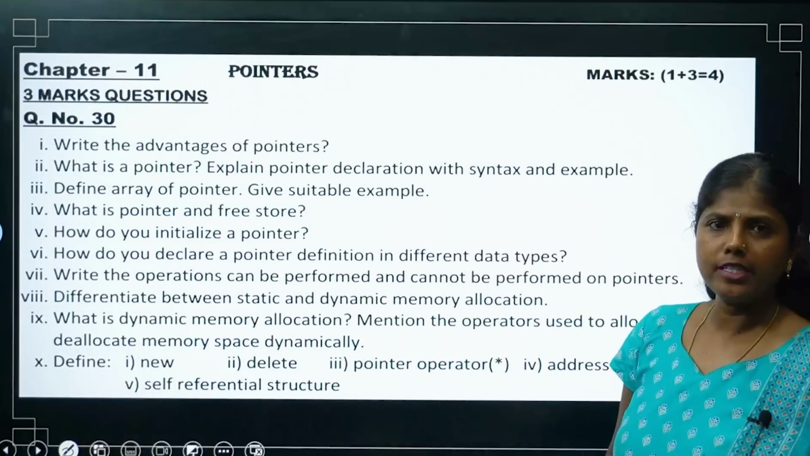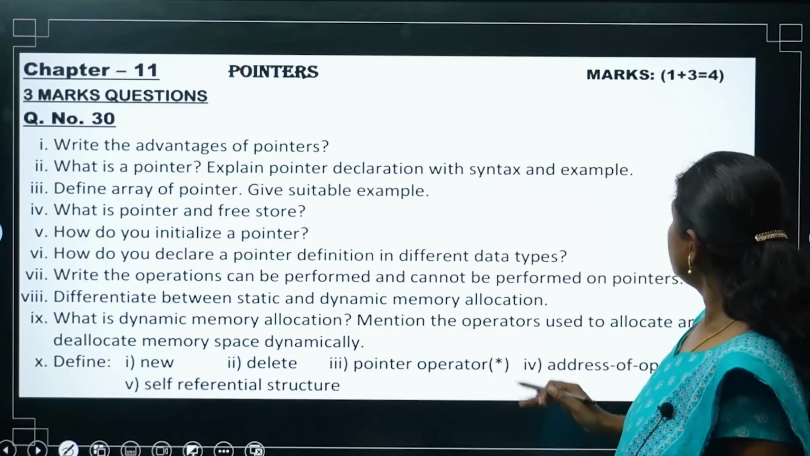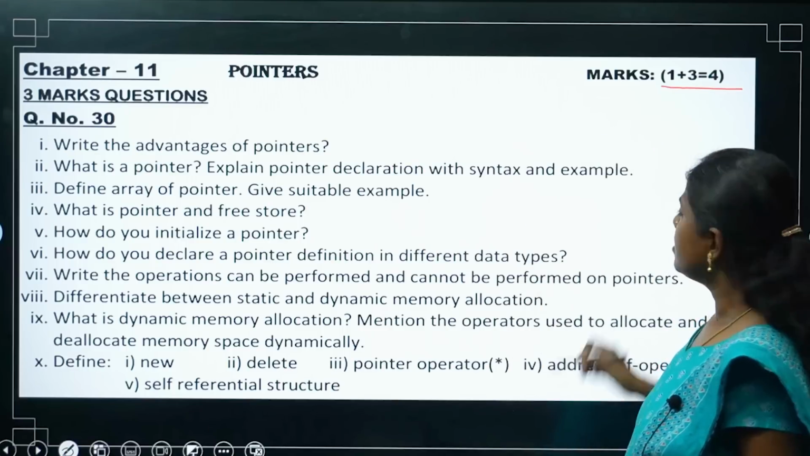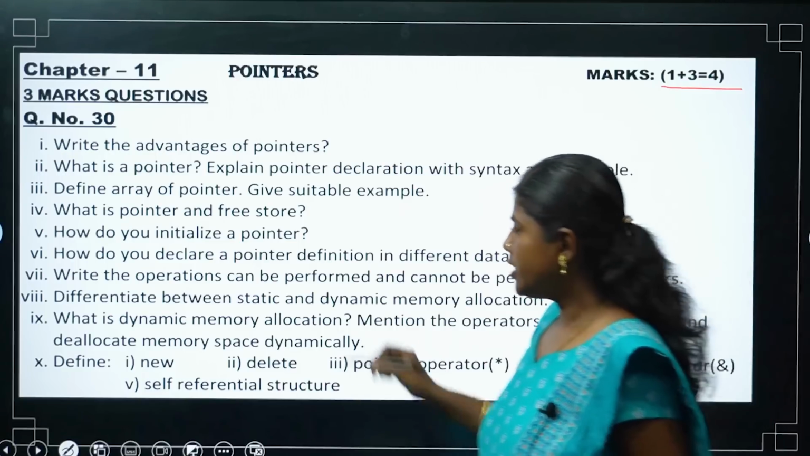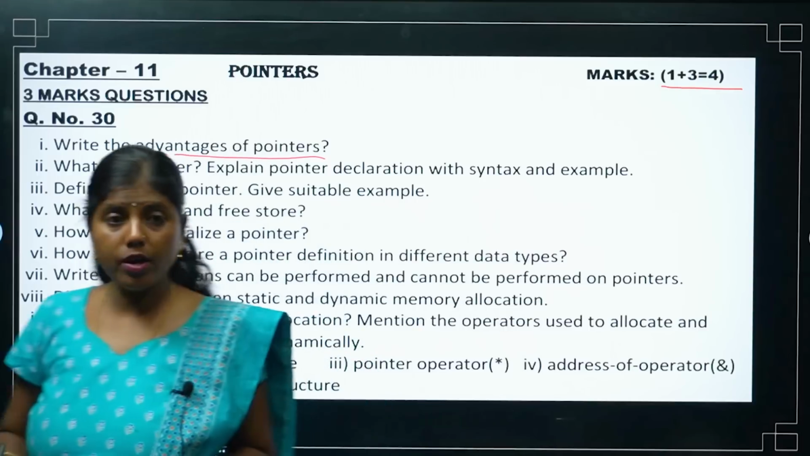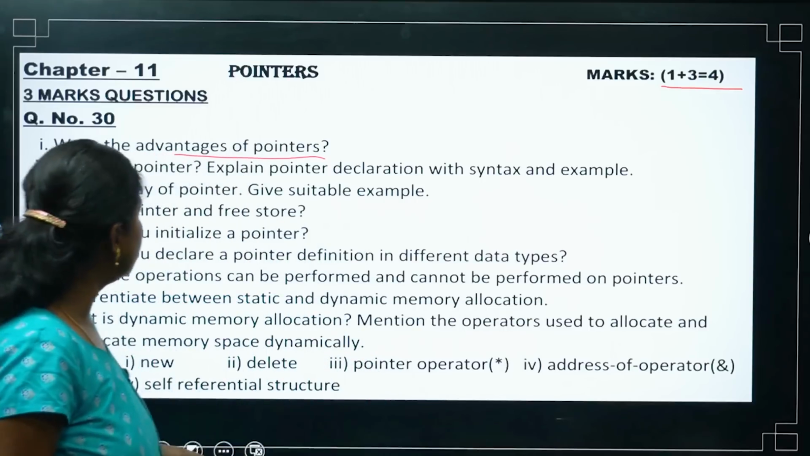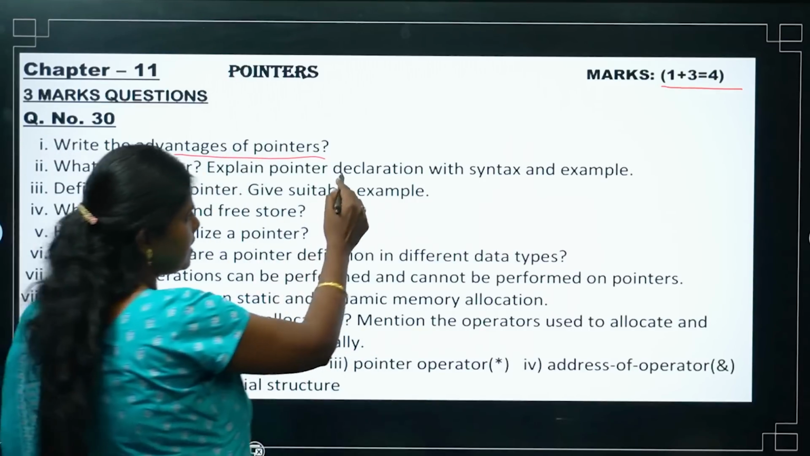chapter, that's going to be pointers. So what is a pointer? Before going to the pointers, it's going to carry 1 MCQ and 3 markers will be there. Advantages of pointers is a very important question. They may ask you the advantages of pointers here. And what is a pointer? Declaration, syntax and example.